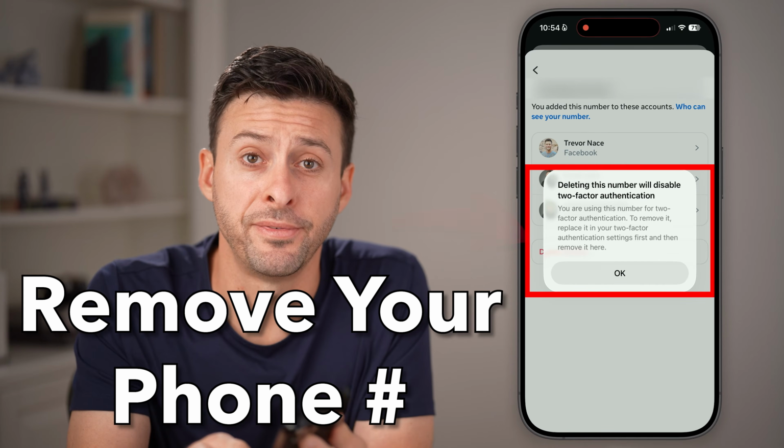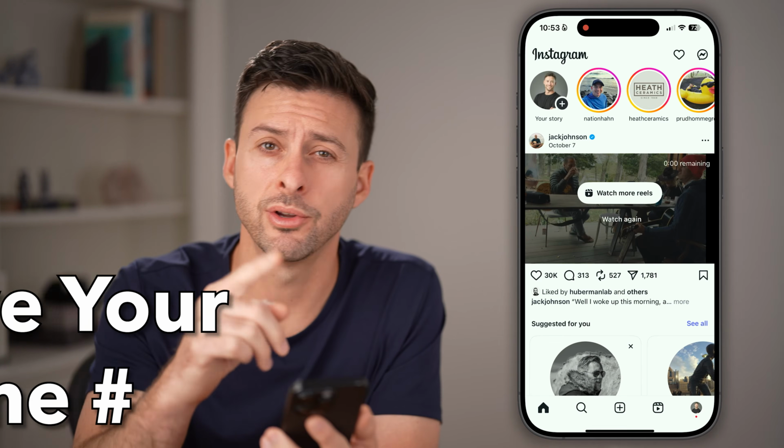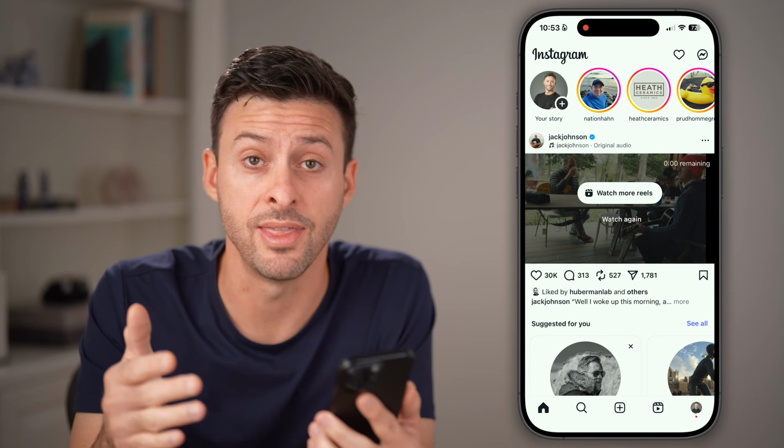Here's how to remove a phone number from your Instagram account. Now open up the Instagram app on your iPhone or Android. I'm going to show you two different places you can remove that phone number.